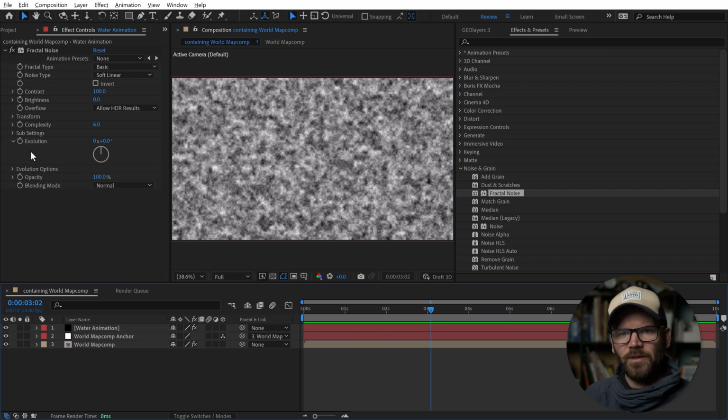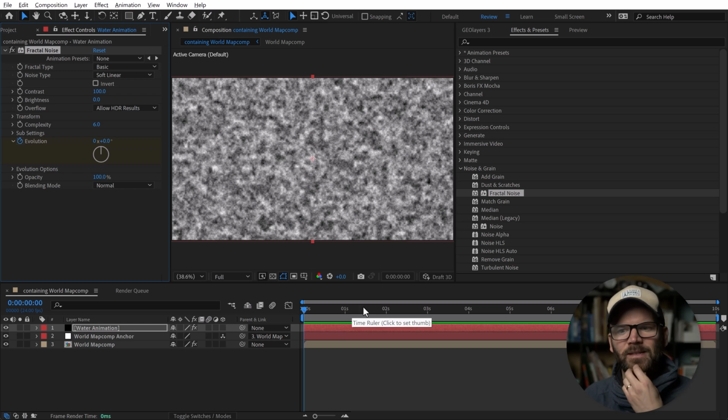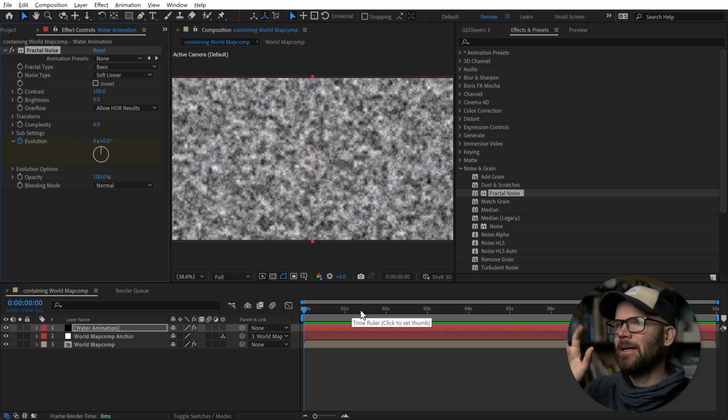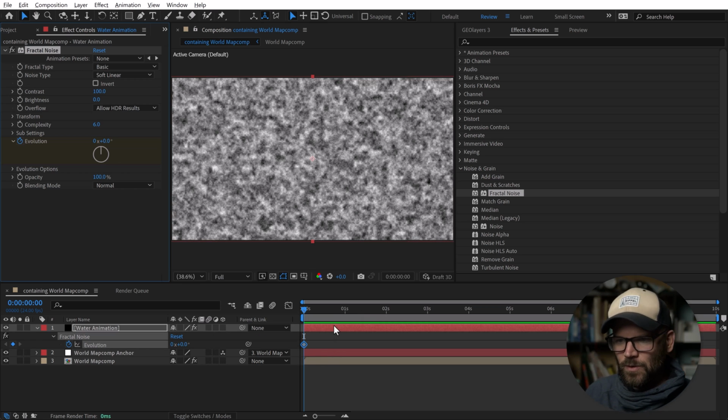So I can quickly bring this to life by animating the evolution. So I'm gonna bring my playhead to the beginning and just add a keyframe here. I'm gonna use keyframes just because if there's people here that are newbies, keyframes are a little bit easier. You can, however, just slap an expression on here like time times 500 or 150, and it will automatically just get it animating. But we'll use keyframes for right now.